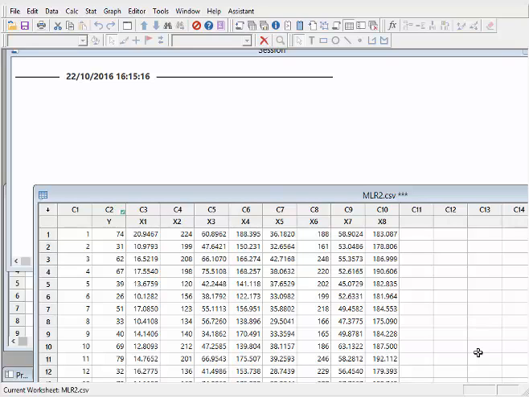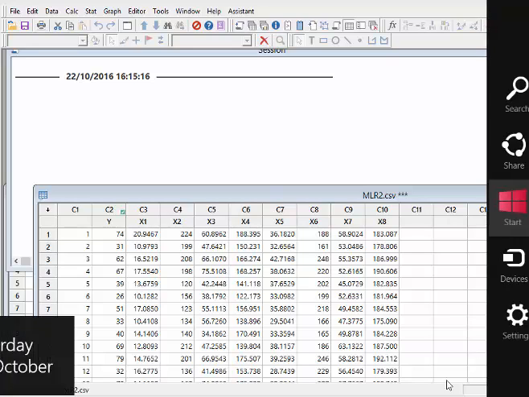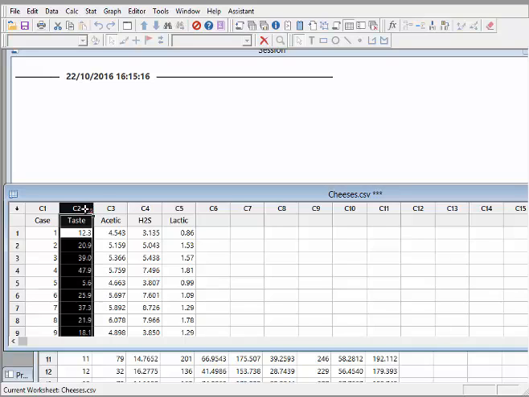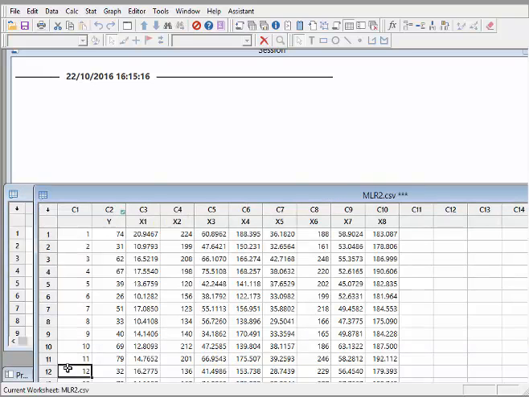Now, in this video, what we're going to look at is multiple linear regression. Previously, I had a look at this cheeses data set, where I had one response variable and three predictor variables. In that previous video, I talked about stepwise regression a bit. Now I'm actually going to present it here.